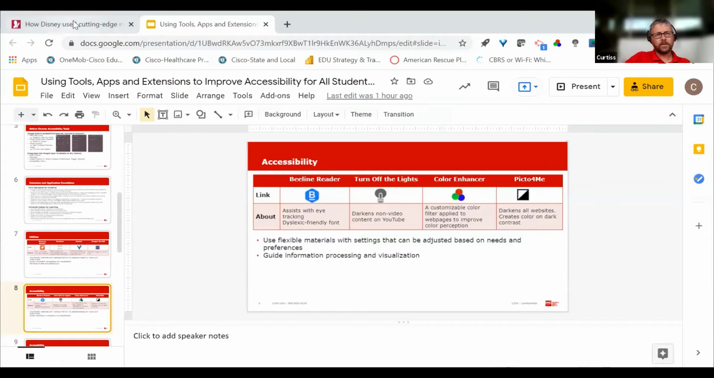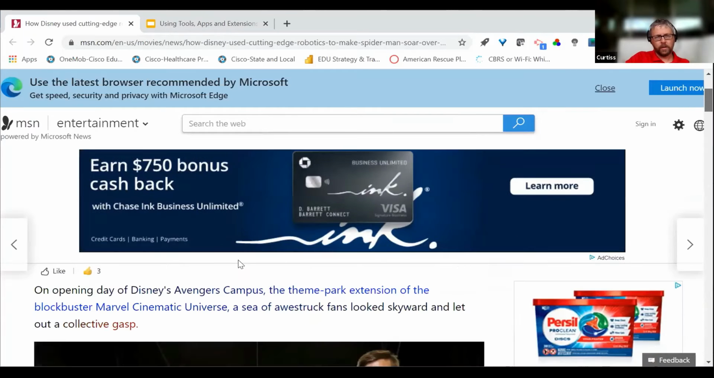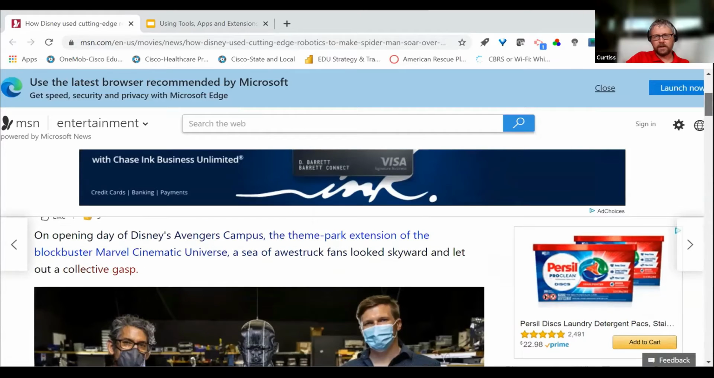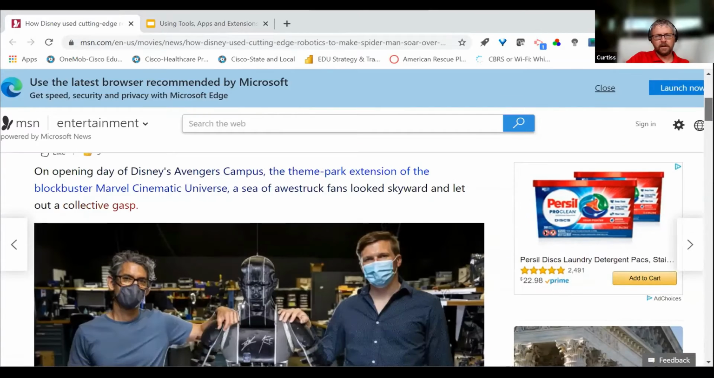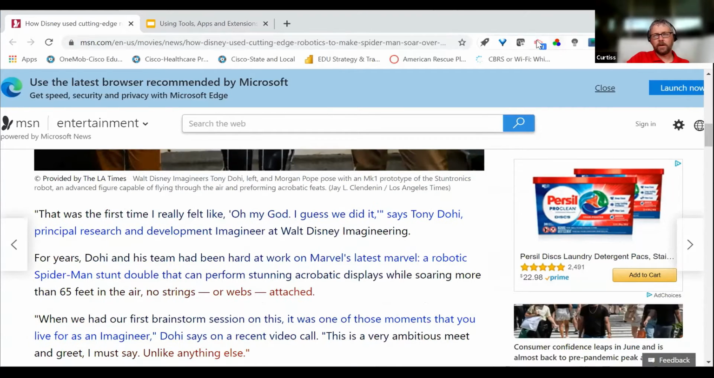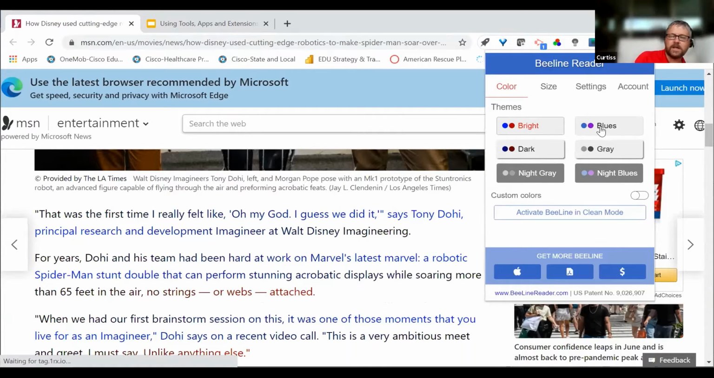So first one up, I pointed out earlier, if you look at my text, I have this blue and it goes to red, and you're like, okay, why is it doing that? And it might even be easier to see, but you see how the text kind of changes colors. Well, that's because I have this program over here called Beeline Reader. And when I click on Beeline Reader, it allows me to do a lot of different things. I can change the color of the text, so it transitions between blue and red. If I think that's going to help my students track better, it'll do that for you.